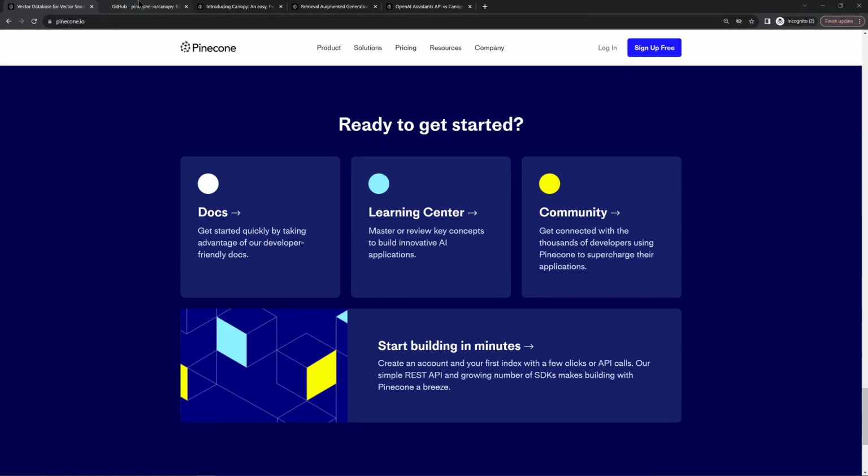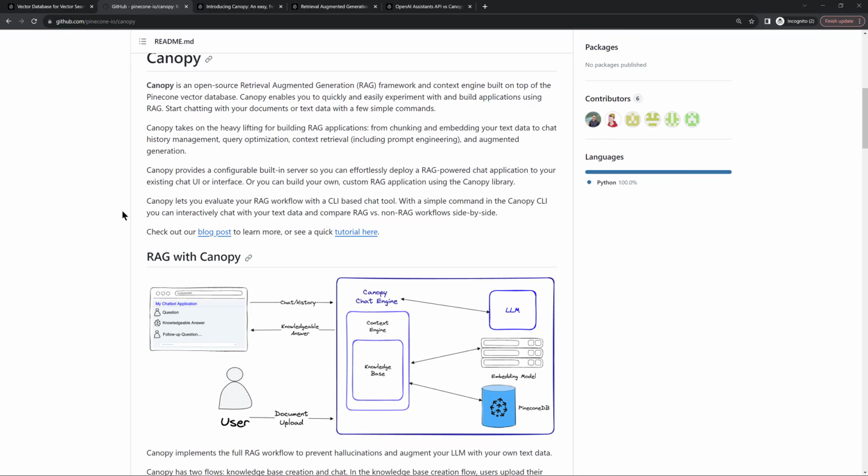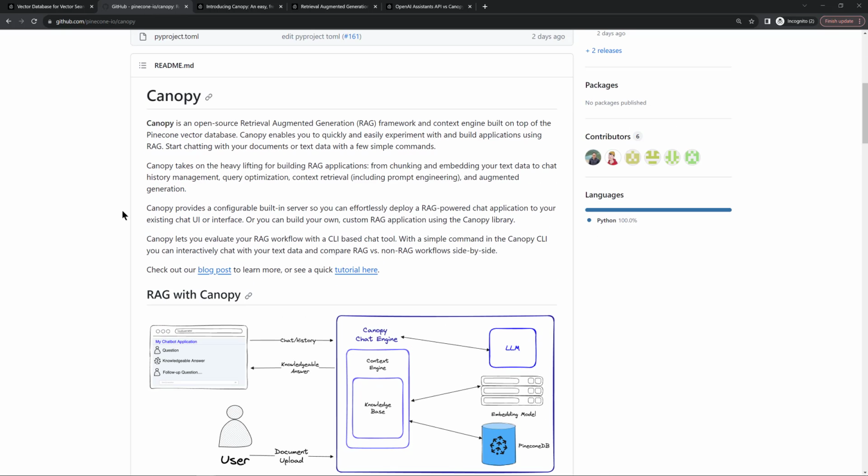That's just a quick overview of Pinecone, but back to the Canopy, here is some information about it from their GitHub page. Canopy is an open source retrieval augmented generation framework and context engine built on top of the Pinecone vector database. Canopy enables you to quickly and easily experiment with and build applications using RAG. Start chatting with your documents or text data with a few simple commands.